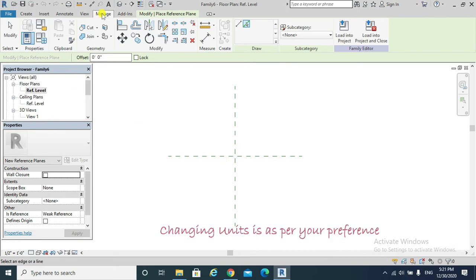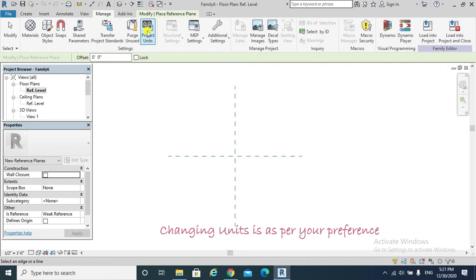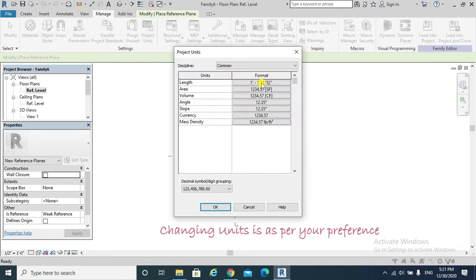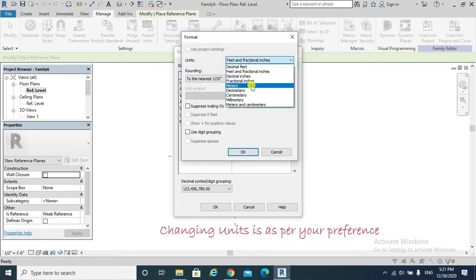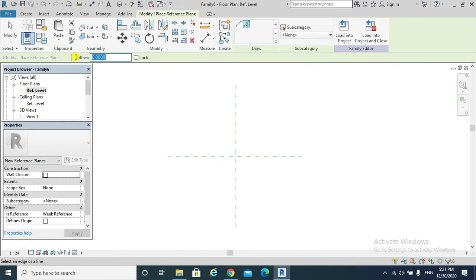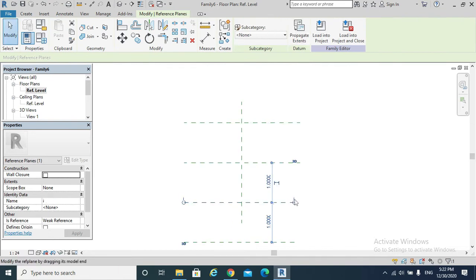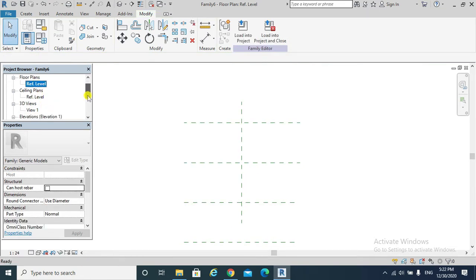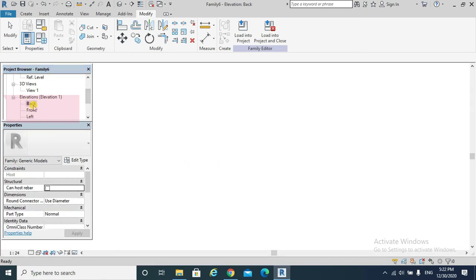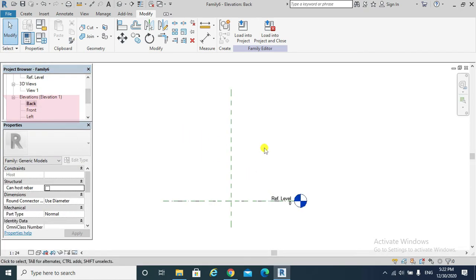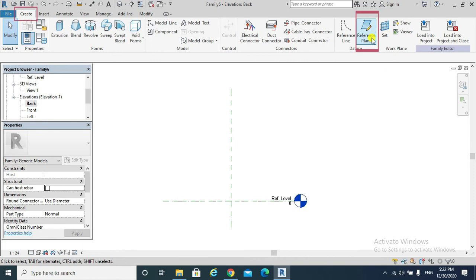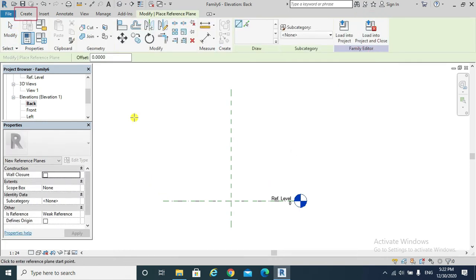I need also to go to manage to change my project unit. Project unit length, make it in meters instead of inches. Offset 1 meter, for example, and create that grid line, rename it. And when I go to my back elevation, for example, I will create my additional level, level 1. So I would go create reference plane. Also I would offset, for example, 1 meter.